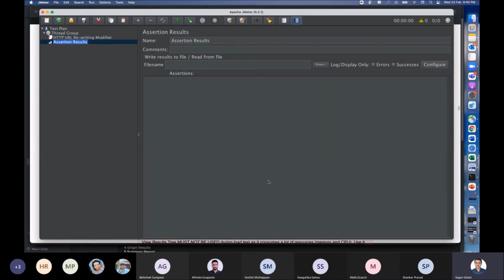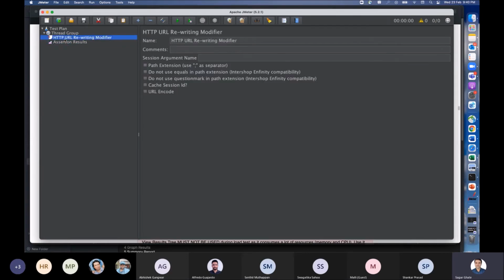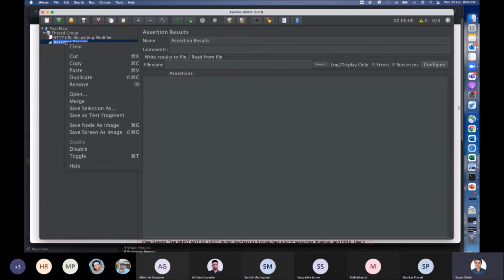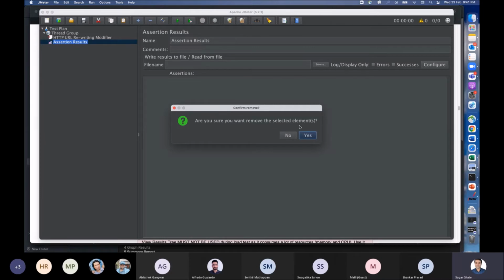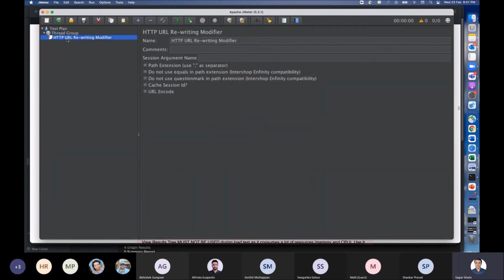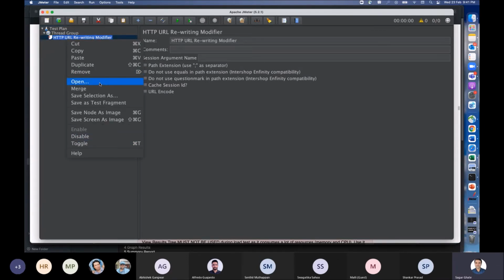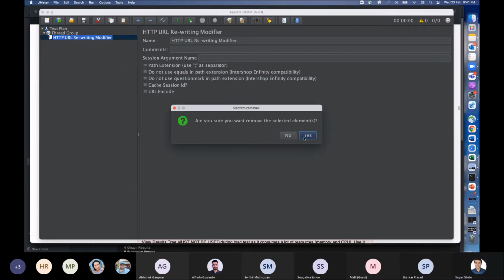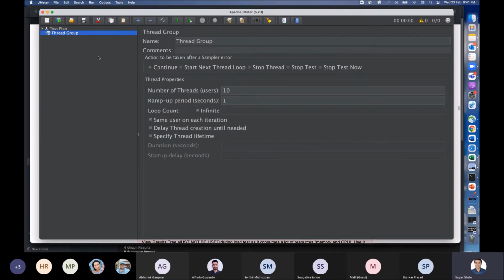Now going back to my JMeter, I didn't want to add this too. I just added. So here also, if I right click, you can see there are multiple options: cut, copy, paste, duplicate, remove, merge and all. I'm going to remove. So I'm removing it. It is asking if I want to remove the selected element. I said yes. This HTTP URL rewriting also I want to remove. So let's say remove. Yes, I removed.